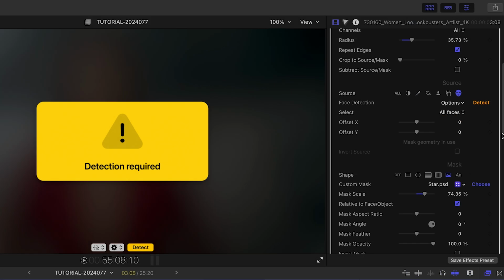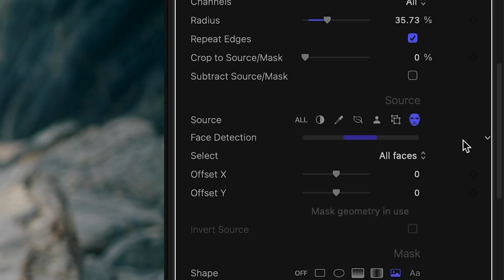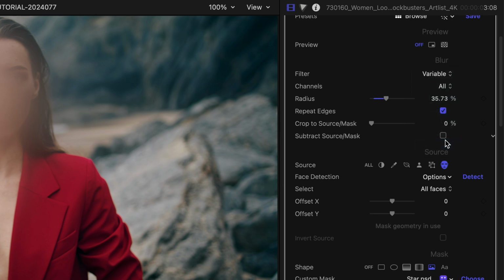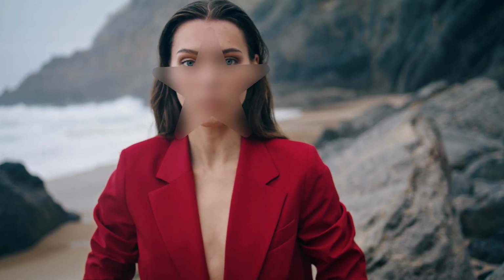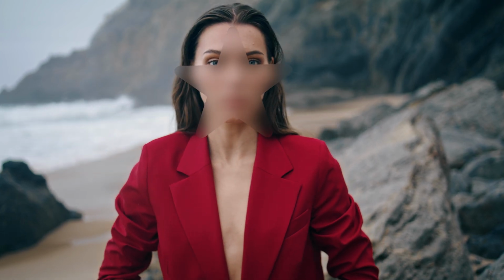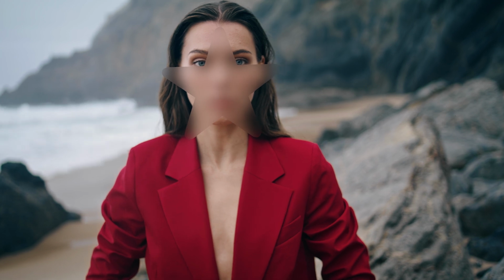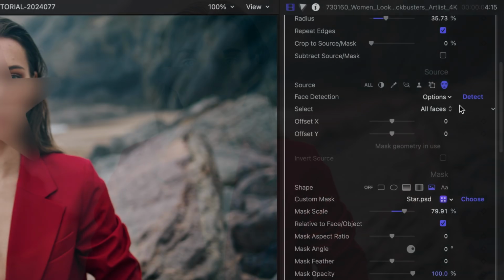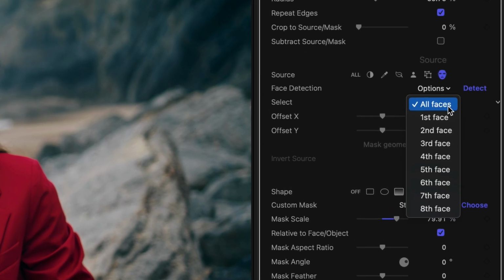Unlike the object tracker, face detection requires no setup. All I have to do is click the Detect button to give the plugin a chance to find faces in my video and update the output. Notice that as the camera zooms into the subject, the star is automatically being scaled relative to the subject's face. This is a nice benefit of automatic face detection. Both the scale and angle of each face are taken into account. You can detect and apply the effect to one or multiple faces at once.